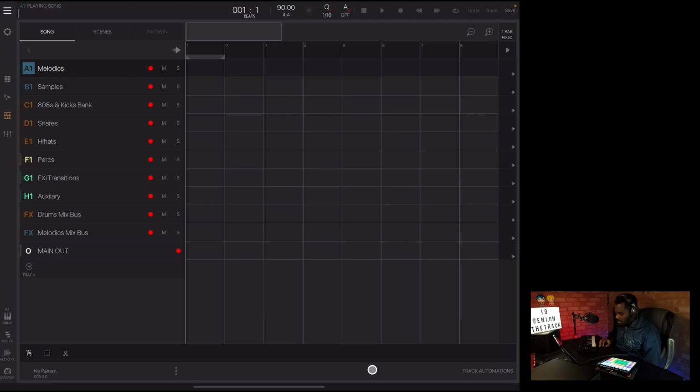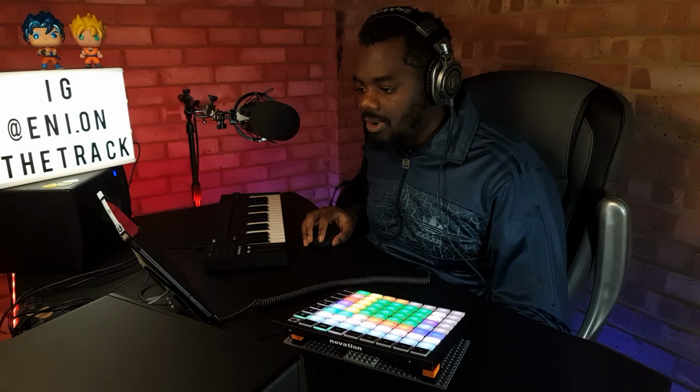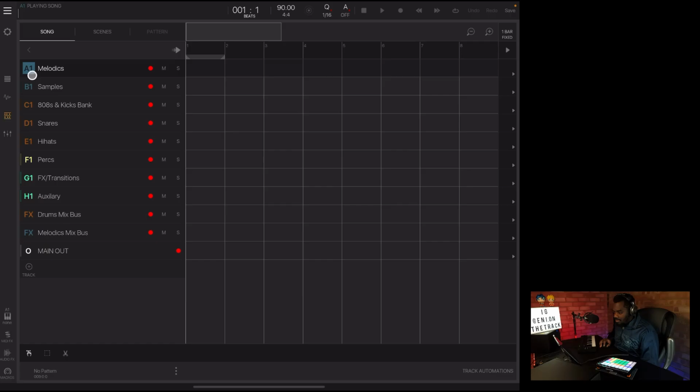Right, so I've got Beatmaker open, and I'll start out by pointing out that I've got a new template set up. It puts all of my instruments into their specific banks, and this helps with my workflow and with my mixing down later in the process. But let's find a loop for this beat.